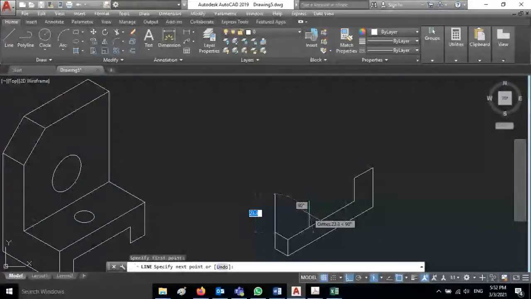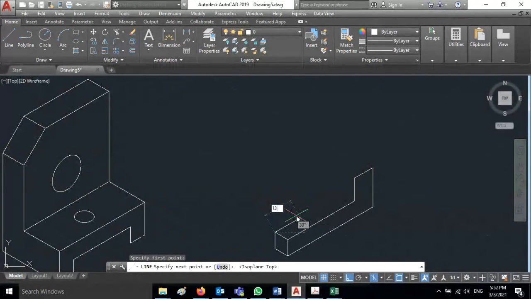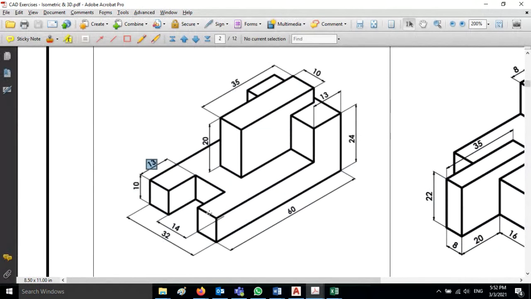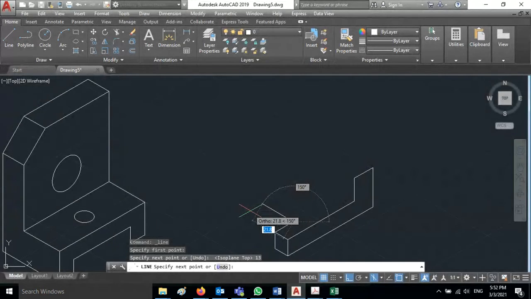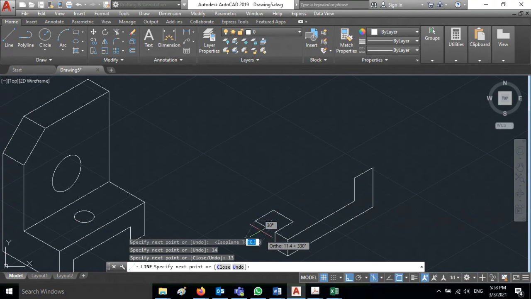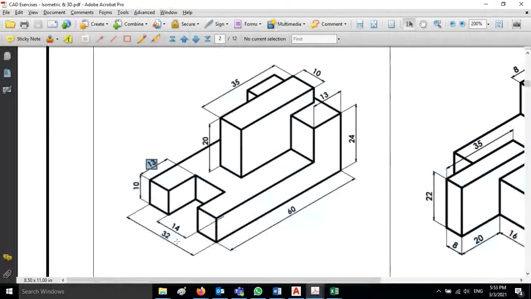From here, press F5 and type 13, and this direction 14. This side 14, and this side 13, and height. Just press F5, and height we know is 10, and then press F5. Here we have 9, and height is 10, and finish. We have drawn this surface and this surface.